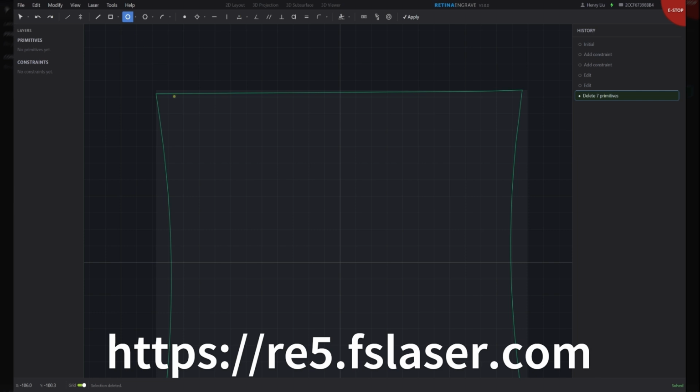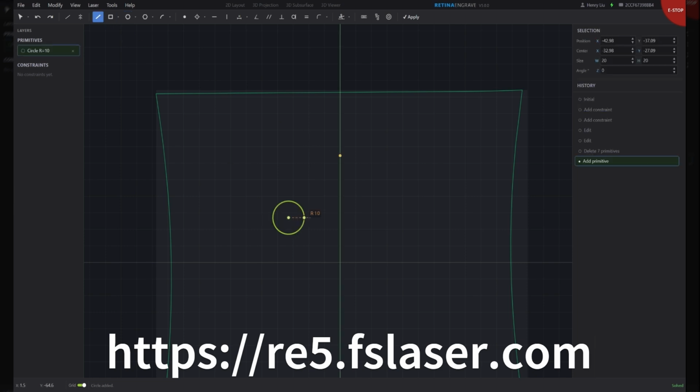Let's draw a circle and a line. Next, we click the line and click Construction to make it a construction-only object. Construction objects are useful to set constraints, but are not shown in the final output.